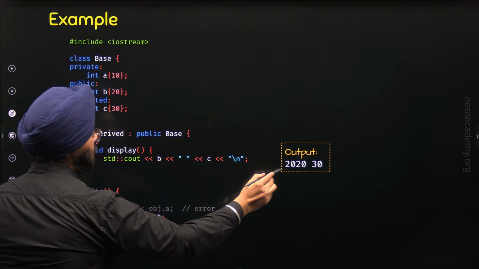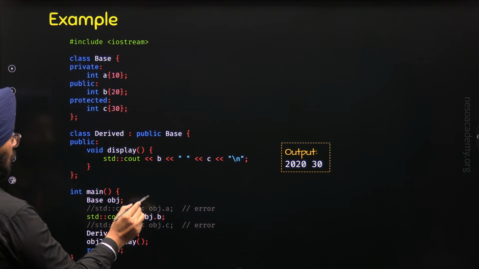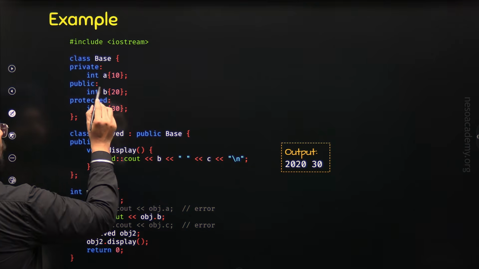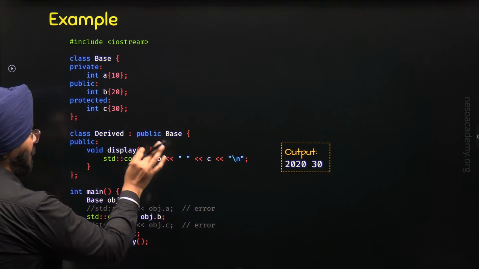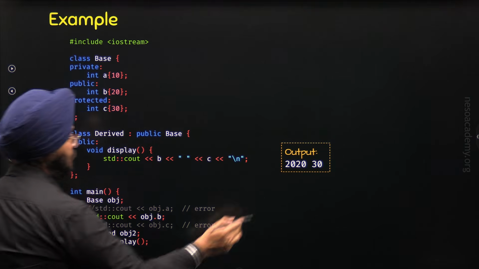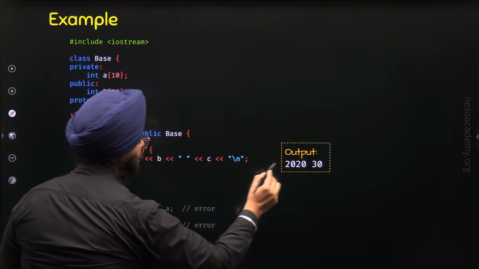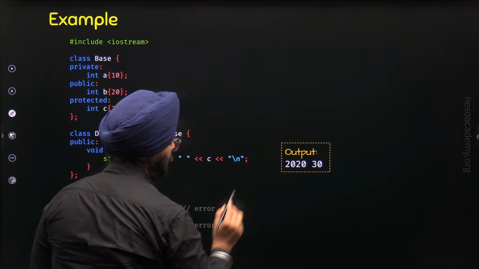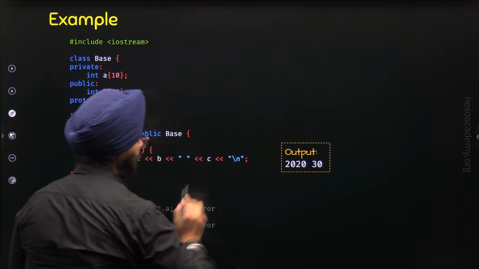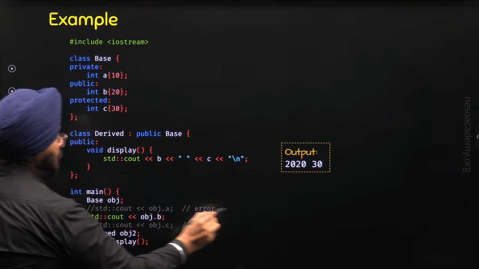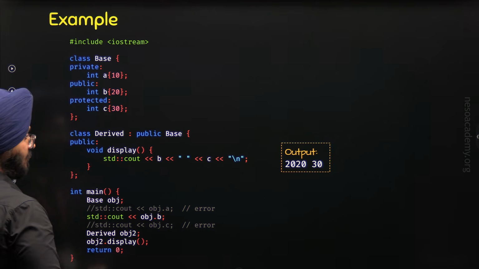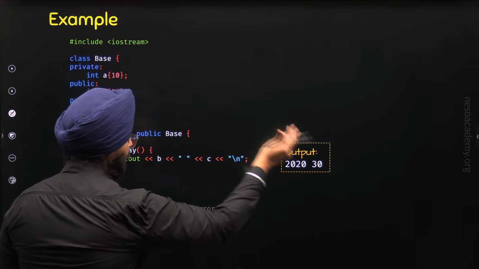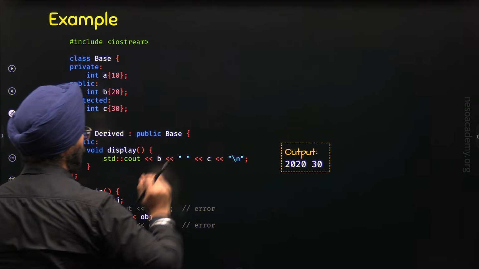We are getting the first 20 because of obj.b. We know variable b is holding value 20. And we know that through the display function, we will again get the value of b, which is 20. There is no space between these two values, that is why we are seeing them together. After this, we have a space over here, that is why we are seeing this space. And then after this, the value of c will be displayed. That is why we are seeing this value 30.